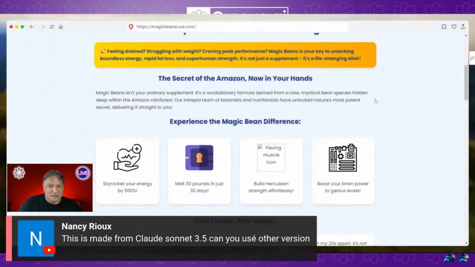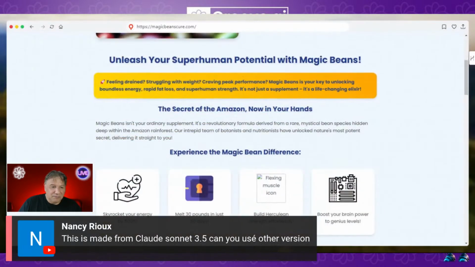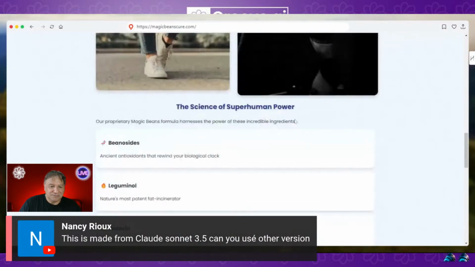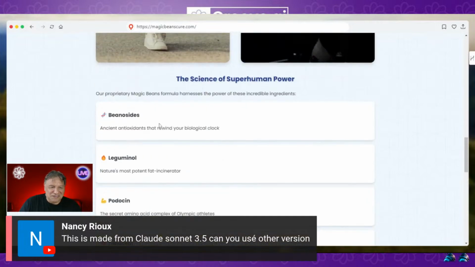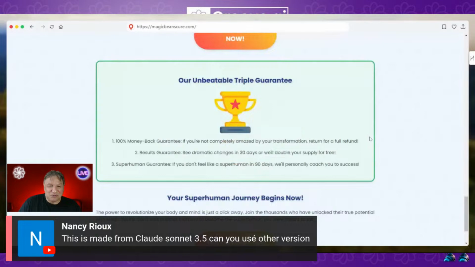Okay, so not bad. I'm actually enjoying some of the content that it's put in here. Magic Beans isn't your ordinary supplement. It's a revolutionary formula derived from it. Yeah, I actually kind of like what it's doing in here. I don't even know if these are actual things, potassium, fibrosine, or ligaminol. I think these are made up names, by the way. But you get the picture, right?